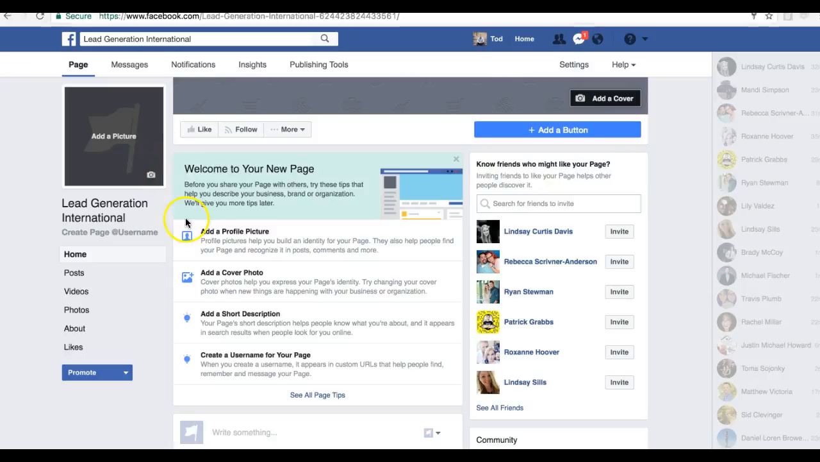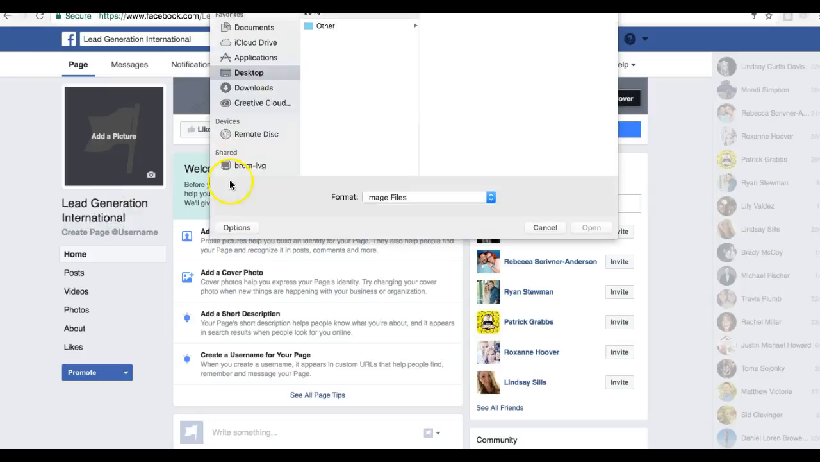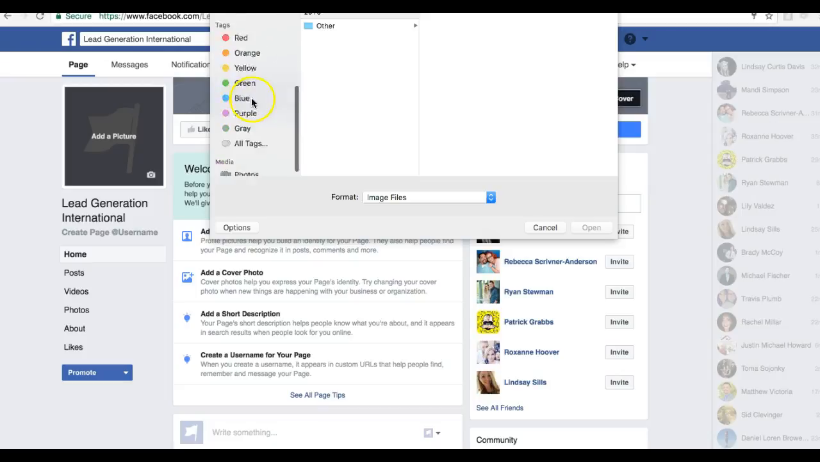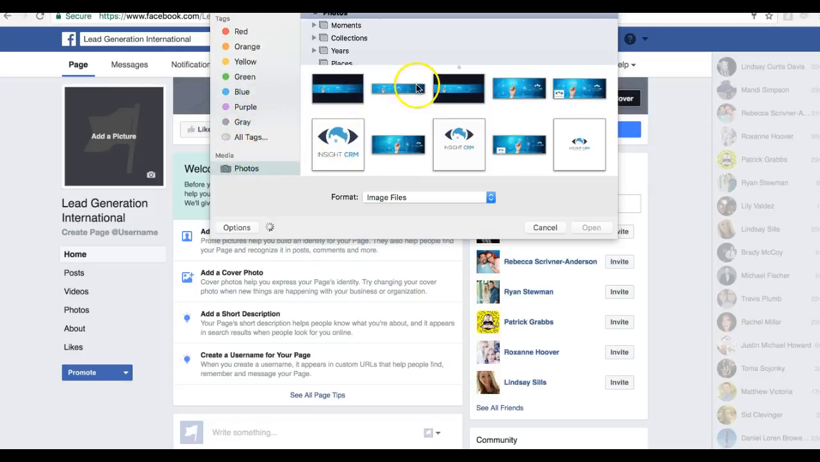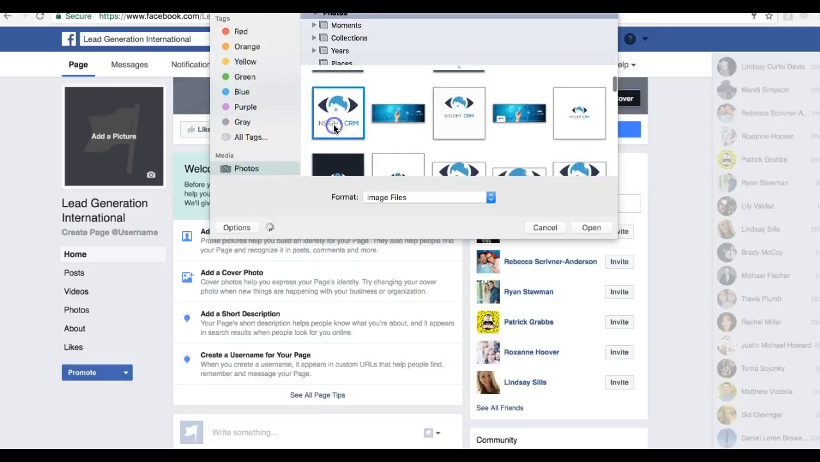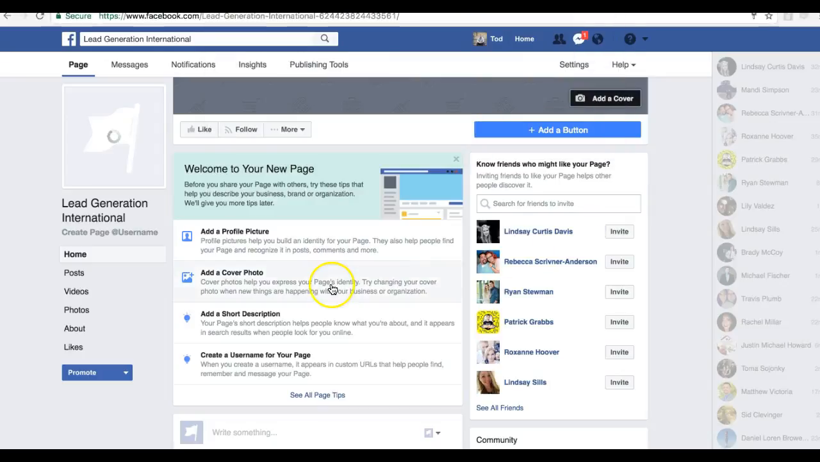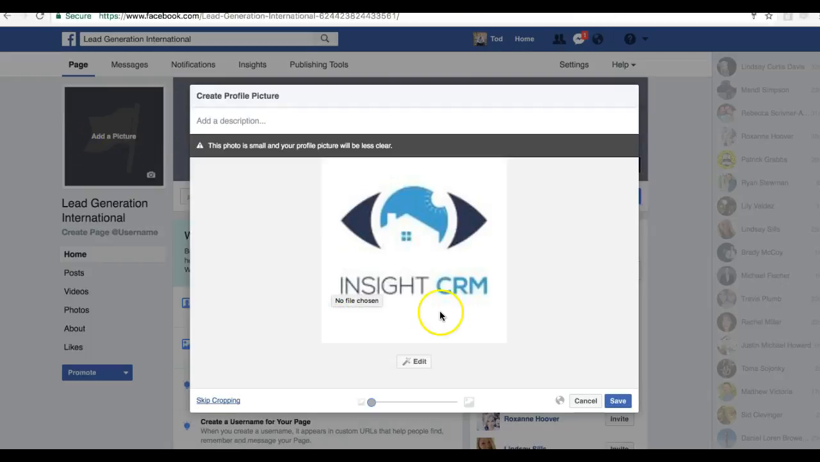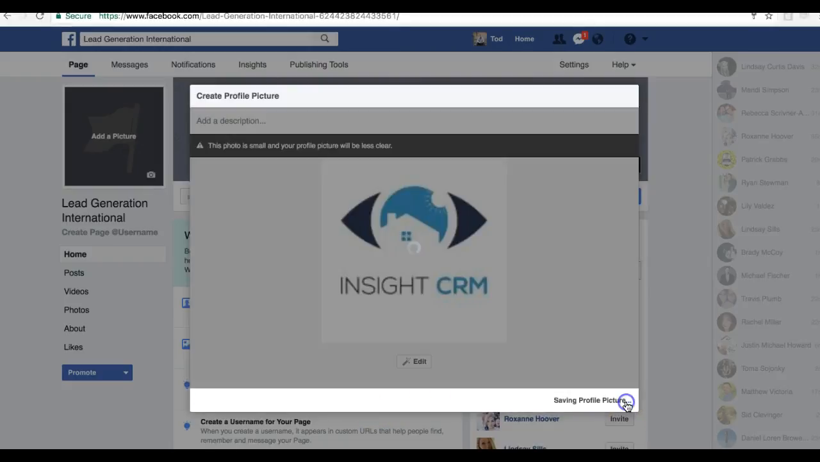For starters, you're going to want to find a profile picture. If you have a logo, this is an excellent place to put your logo because it's recognizable. It's the first thing that people will see. So I'm going to go in here to my photos, and I'm going to choose the Insight CRM logo, and I'll open that up right there, and you'll see that pops up as we want it to. You can edit it, you can zoom in, you can zoom out, and you can do various things too, but I'm going to go ahead and save it. Okay.